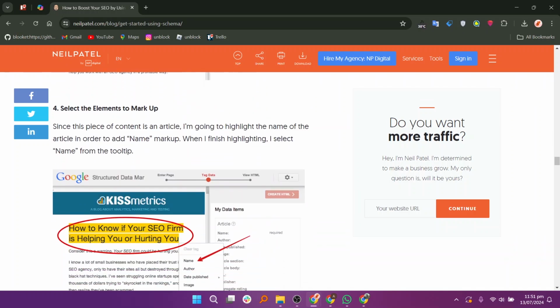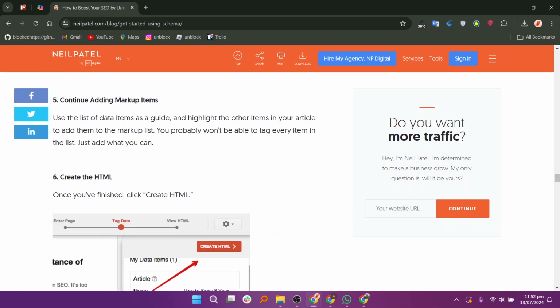Since the type of content displayed is an article, I am going to highlight the name of the article in order to add name markup. When I finish highlighting, I select Name from the tooltip. Use the list of data items as a guide, and highlight the other items in your article to add them to the markup list. You probably won't be able to tag every item in the list. Just add what you can.